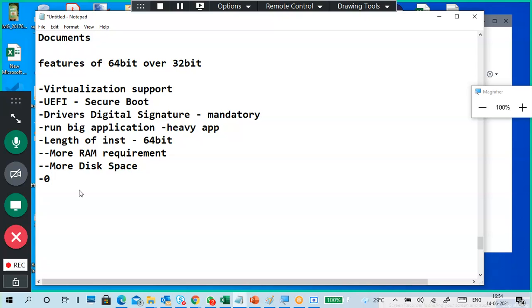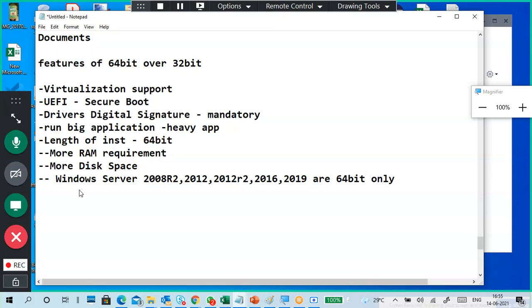Next, current servers. In Microsoft servers, Windows Server 2008 R2, 2012, 2012 R2 and all the next ones are 64-bit only. It means it is better to use 64-bit.